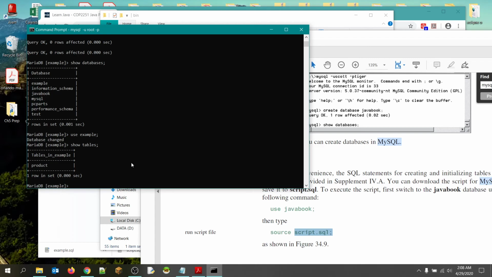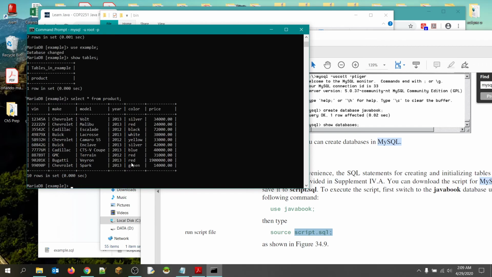Let's take a look at what's in that. We can use select star from product. This is that select command that we granted privileges on for Scott, but as the root user, we have all our privileges. So select star from product, that should show me all of the records in that table. And there they are. As you can see, they're about automobiles. And we've got VIN, make, model, year, color, and price for some vehicles. And each row is a record in the product table.